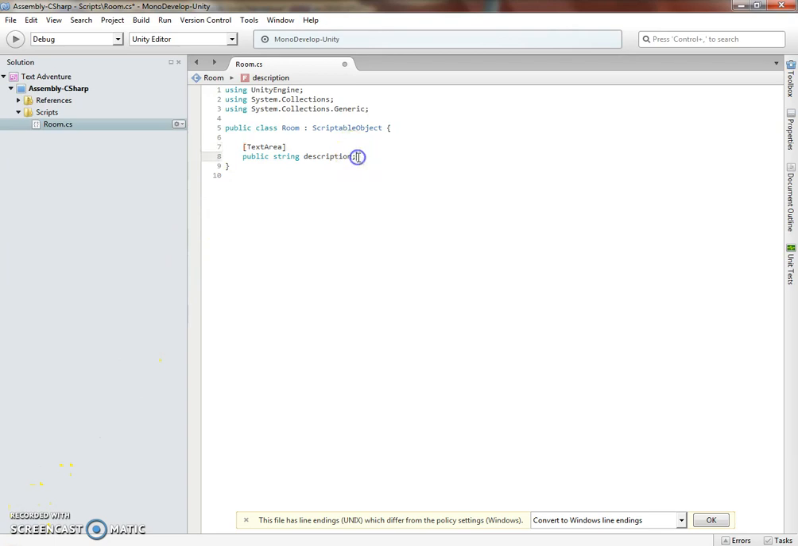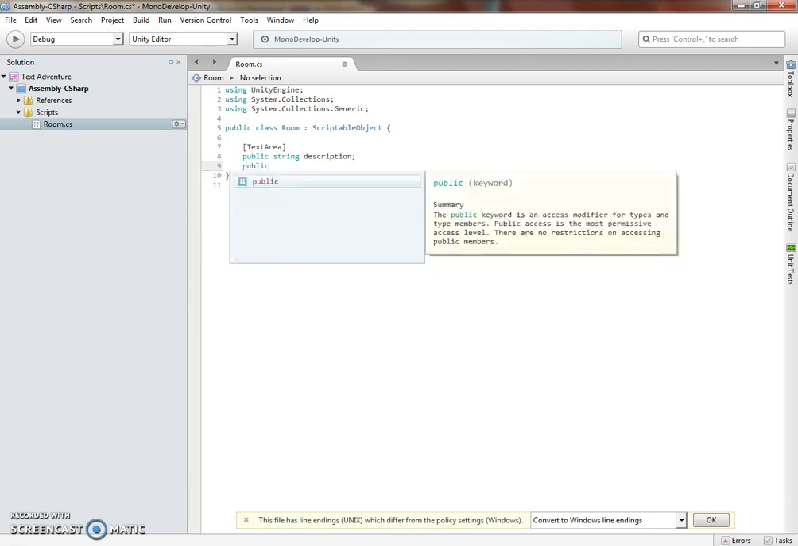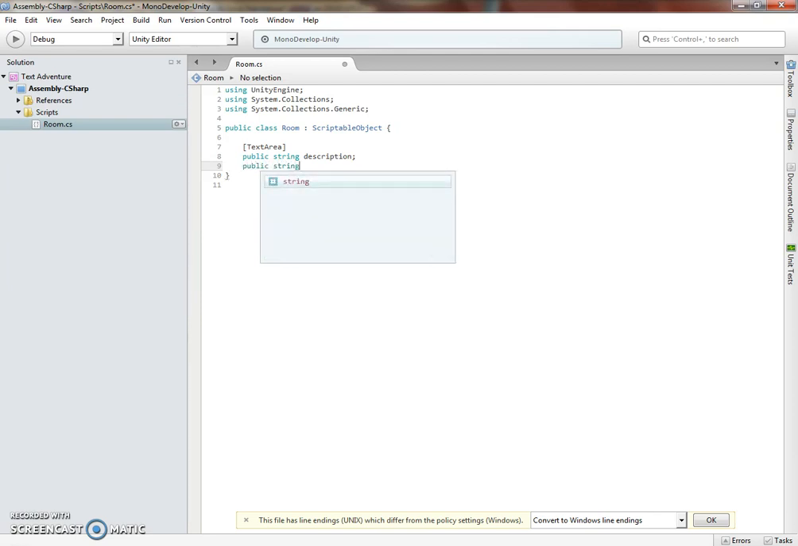In addition to the description of the room, we also want the game to display the name of the room so that we know which room we're in, and not only that, what is in the room so that we can collect and interact with it. So we're going to need to add in another public string to display that information. And what information do we want it to display? The room name.